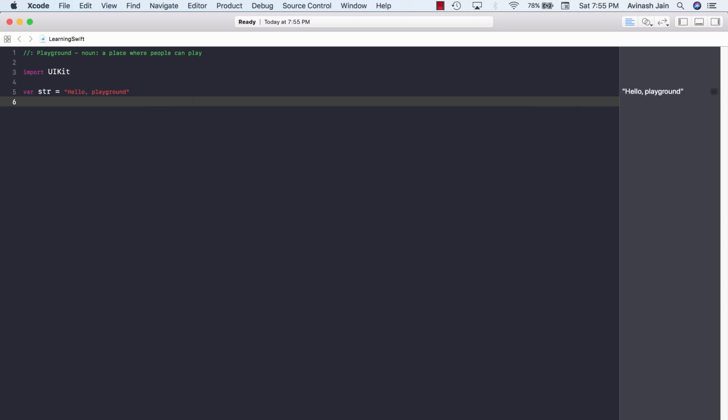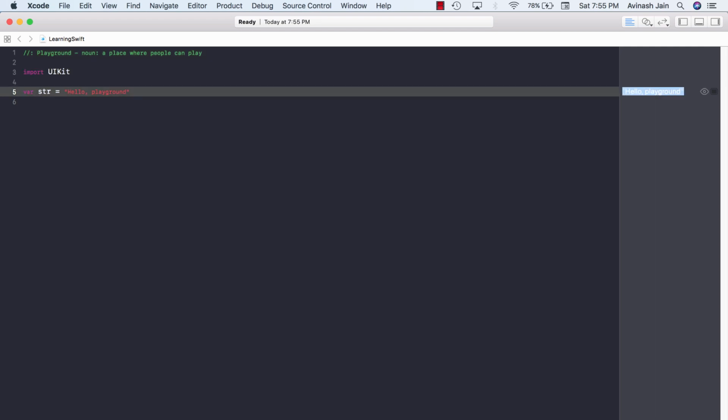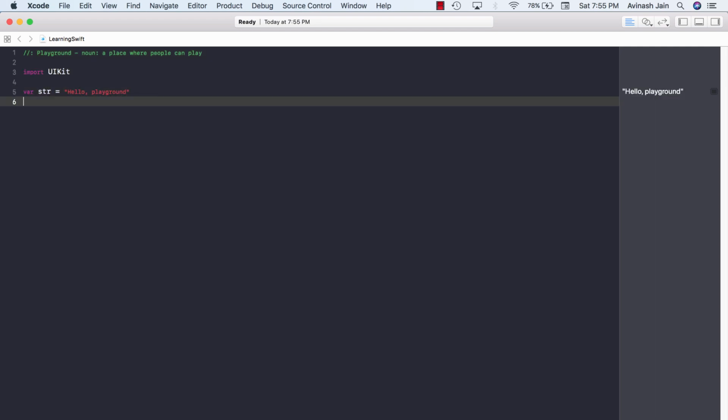Now, a little bit about the playground. All the code you write is going to be over here, on this darker shade of black. On the right hand side, which is a bit lighter, this is where the code is executed and something is printed out. So when you say var str is equal to hello playground, it shows that a variable has been created. Again, we'll cover more of this in the next lecture.